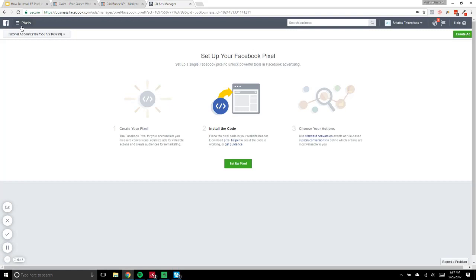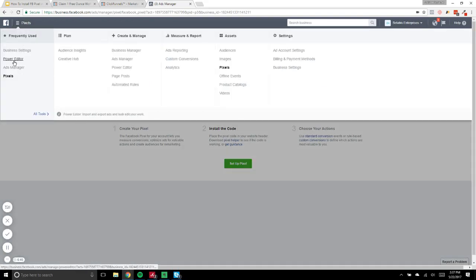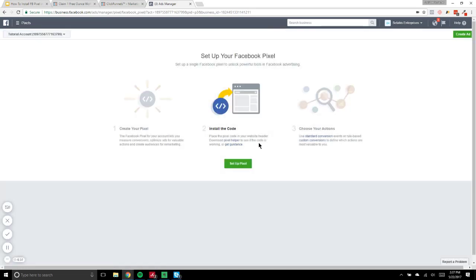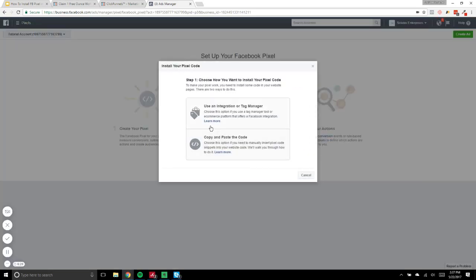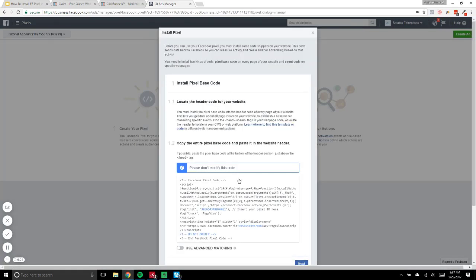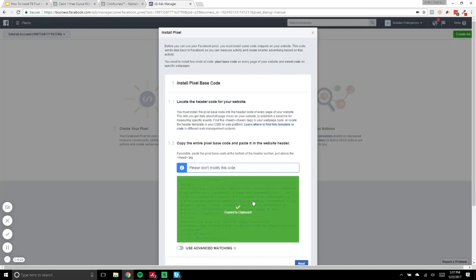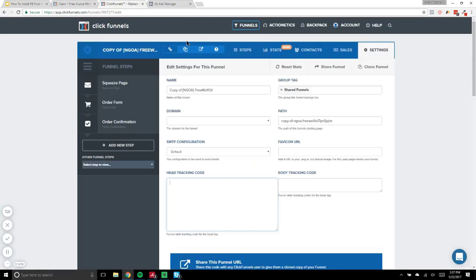Well, within your Facebook Ads Manager, Power Editor, Business Settings, whatever you are in, you just go to All Tools, then go over to Pixels, and that'll bring you to this page. If you haven't created your pixel yet, you might need to create it, but if you already have, you're just going to do Setup Pixel, and then not use Integration or Tag Manager. You want to do copy and paste the code, and then we want this base pixel code like we were saying. You're just going to copy that just by clicking, and now on this funnel, in the settings, head tracking code, just paste that. That's all you have to do.